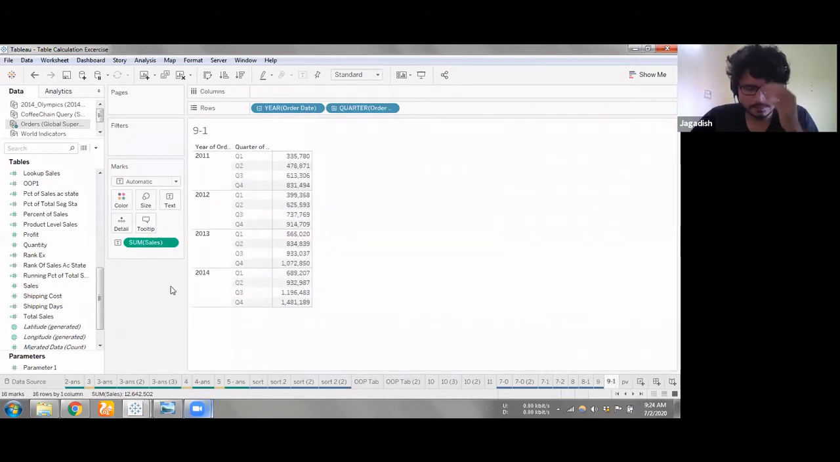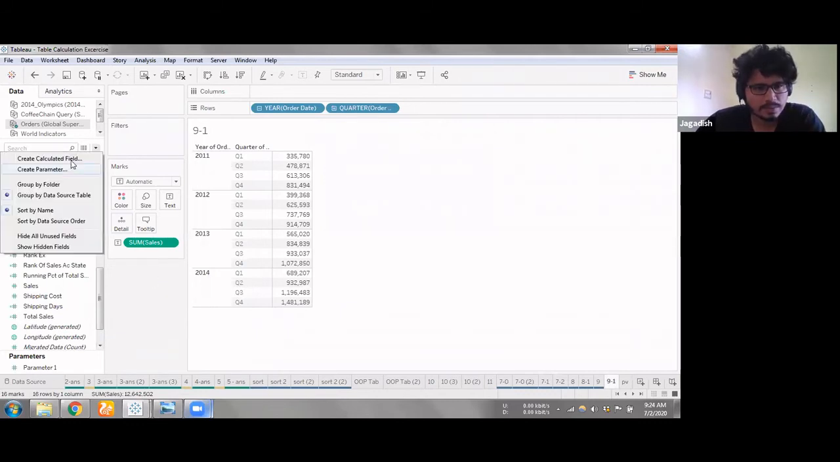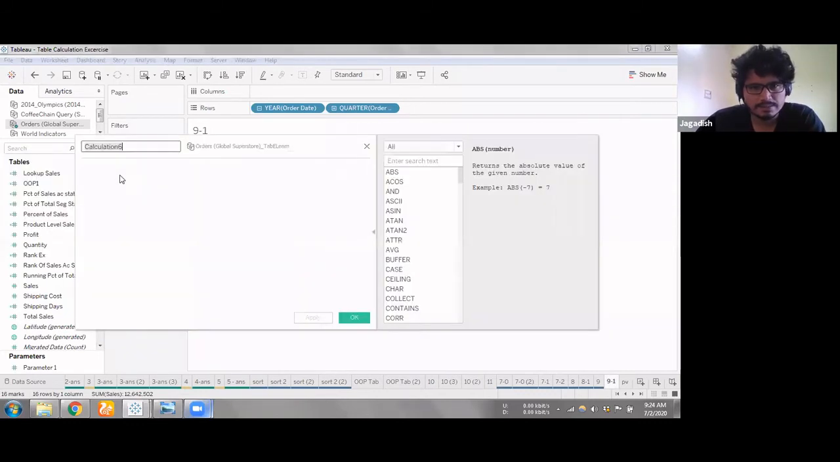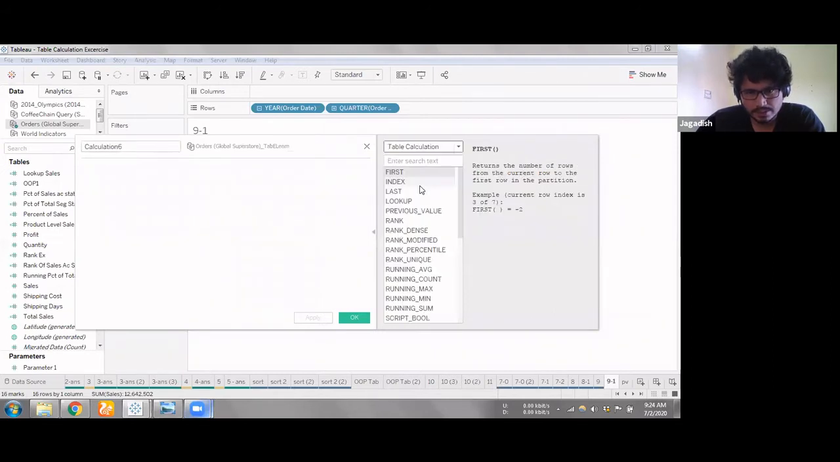Okay, so there are a few functions. Let me just show them to you. Create a calculated field. All these functions are table calculation functions, and whenever you use any one of these functions in a particular field, that calculation becomes a table calculation. So now let's go across a few of these functions and see how they can be used.